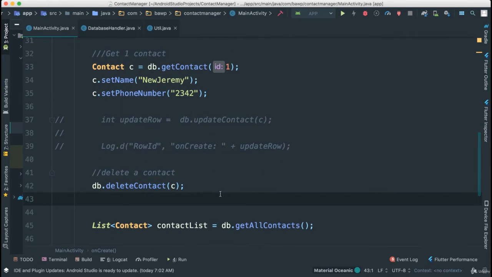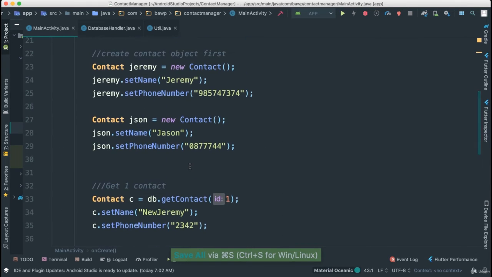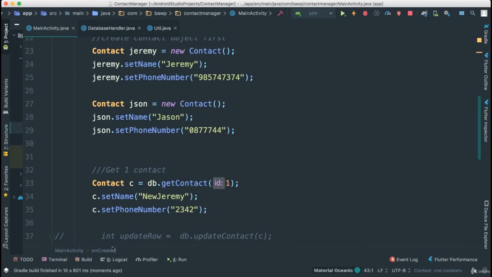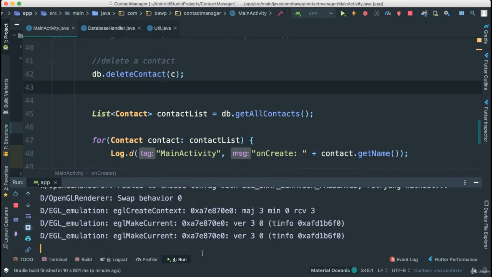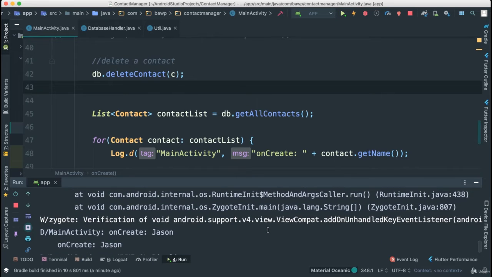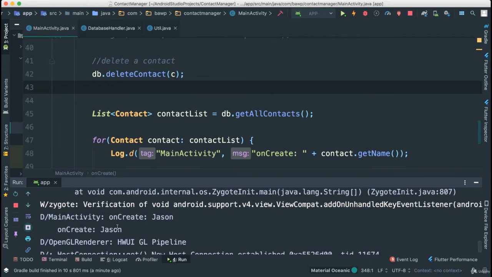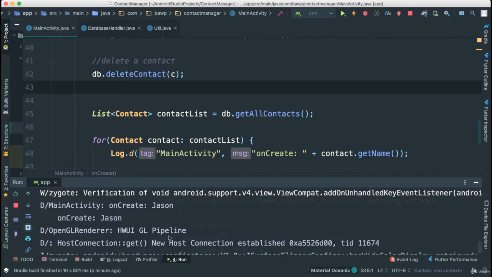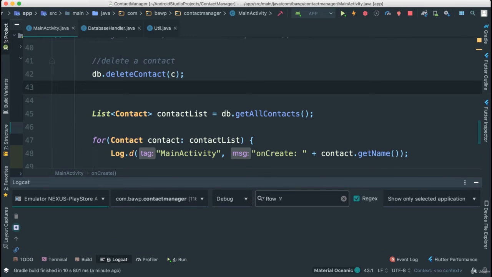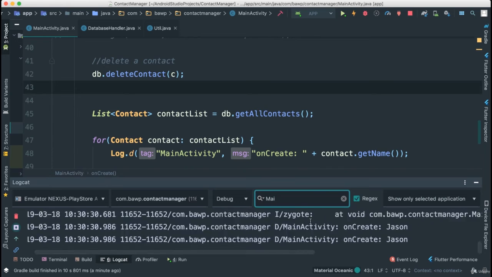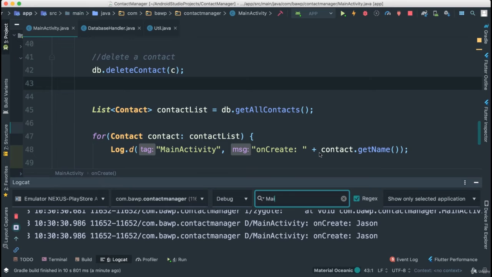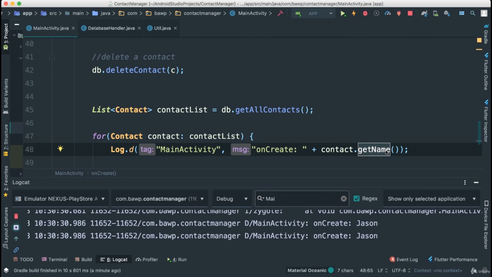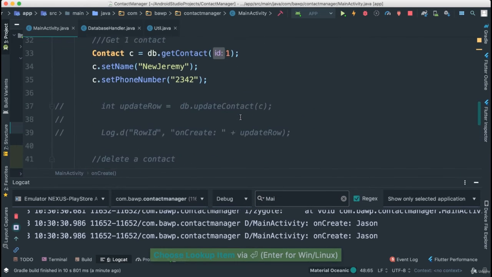Okay, so let's go ahead and run this. Make sure I have everything set up there. It looks good. Let's run. Right, let's go back to our logcat. Let's see here. We should see if all went well. Looks like we have JSON on create. Let's look for main activity. That's probably going to help. All right, main activity. Now you can see we have just the 2 JSONs because this went ahead and got everybody. Let me perhaps say getId so you can see that this ID is indeed gone.